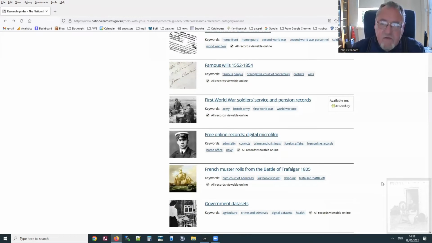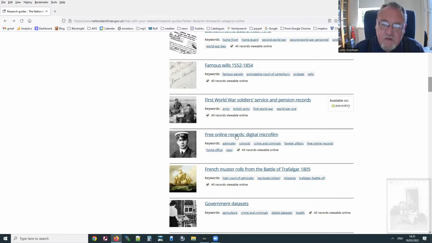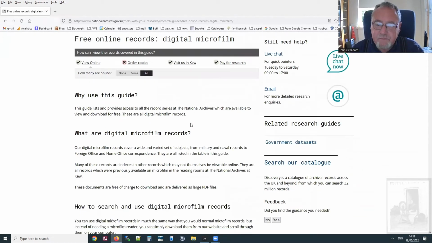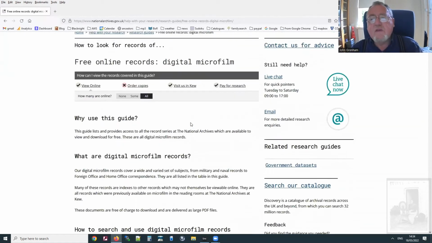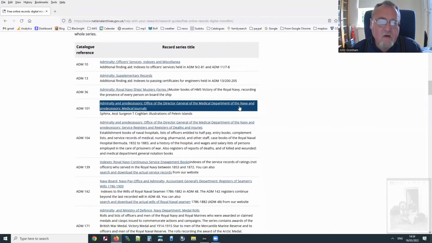Again, I'm going to leave you to wander through this until it's 6 in the morning. The one thing I want to point out is this free online records. They're digital microfilm. What they've done is used, most of these, I think, are finding aids that were on microfilm in the reading room in the National Archives in London in Kew. And here is a list of the topics they cover.